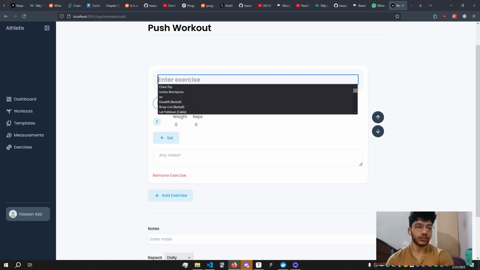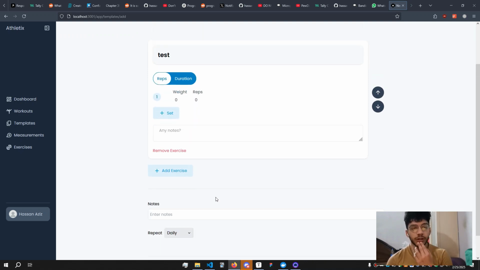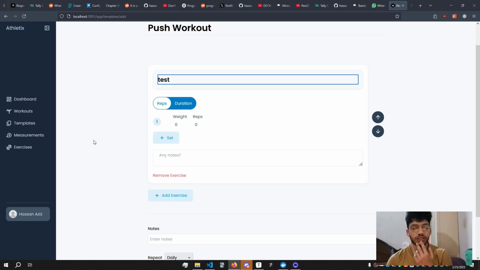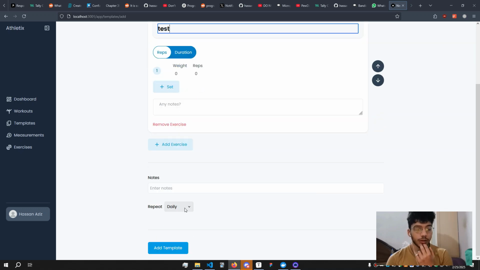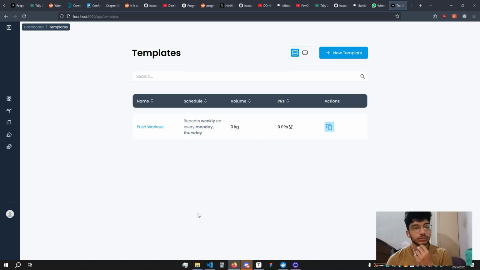I won't add any real exercises because I just wanna show you how this template system works. So I'm just gonna create some test exercises over here. We're gonna set this repeat to weekly. I'm gonna repeat the push workout on Monday and Thursday. Add template. And as you can see, it's gonna repeat every week on every Monday and Thursday.